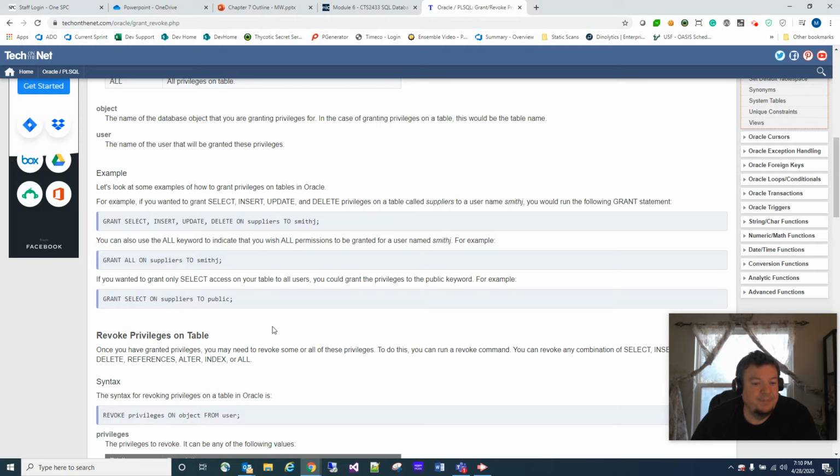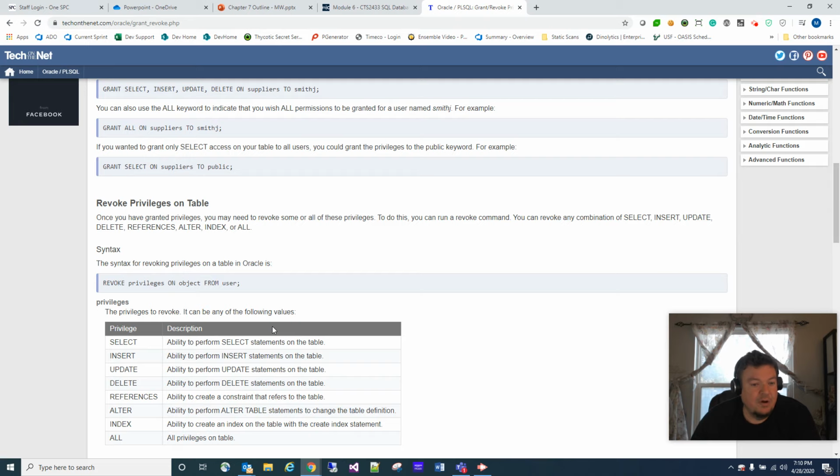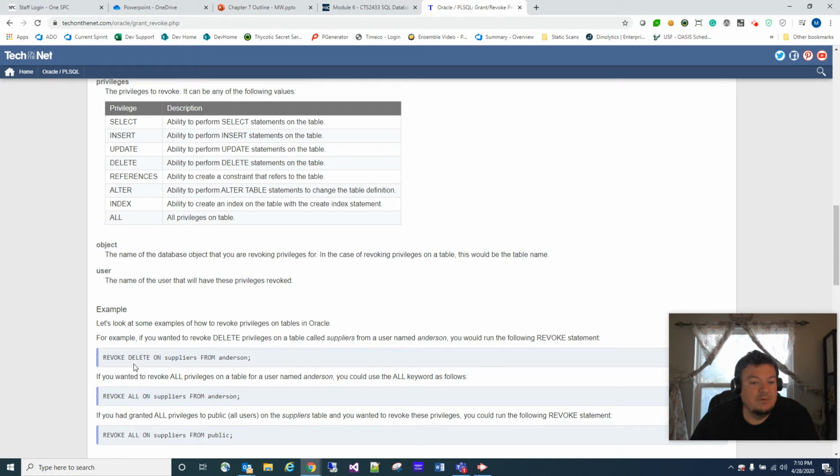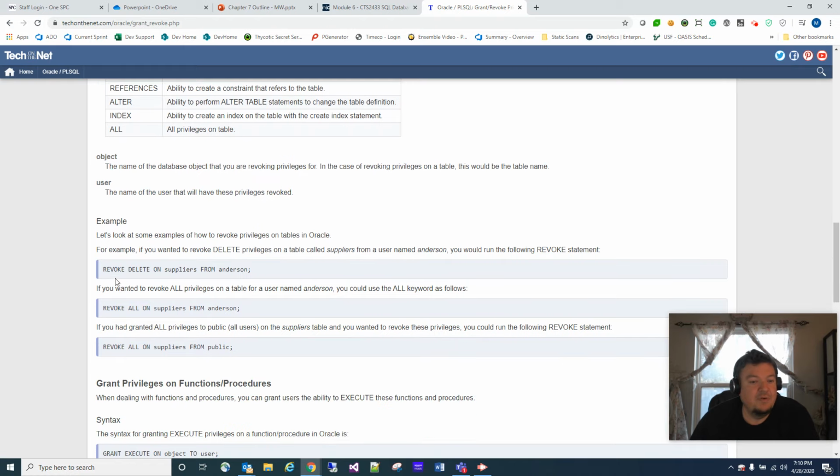And then there are groups of types of people, so grant select on suppliers, which is a table, to public. Now, similar to that, we can revoke, as we were talking about, that privilege on the table or object from user, because that could also be a view, by the way. So our example is the same thing as what we had before. Revoke delete on suppliers, which is the table or a view, from Anderson, which is our user.